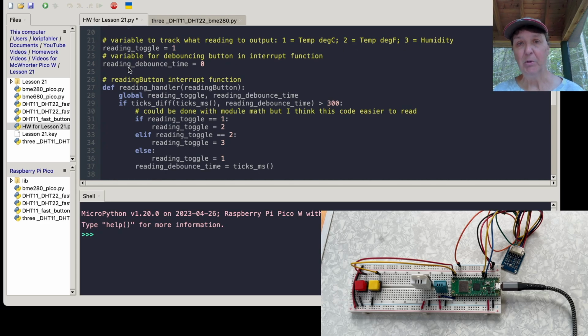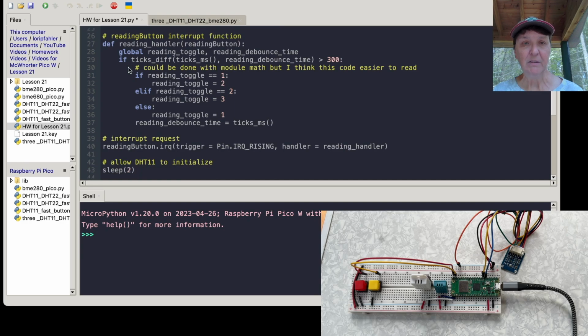And I have a variable to do the debouncing here because I'm going to use interrupt functions as I have been doing in my homework with these buttons. So to do an interrupt function, I'll write that here. I'll call it reading handler, and it's connected to the reading button. This little piece of code does the debouncing, so unless there's been at least 300 milliseconds, it won't count that as a real press. And then I will switch between the different modes every time we press the button.